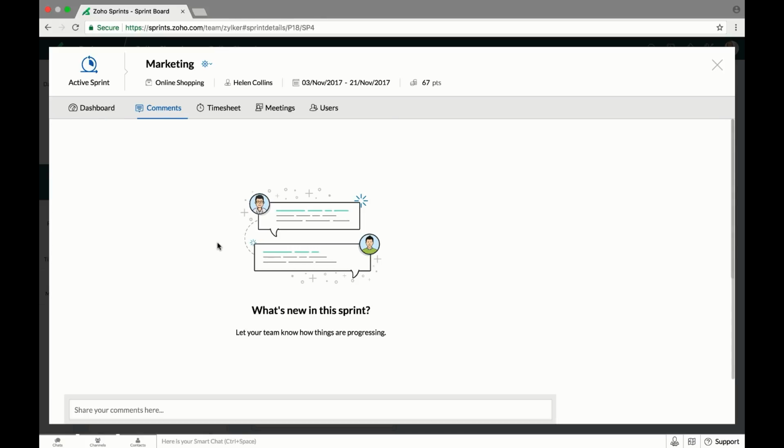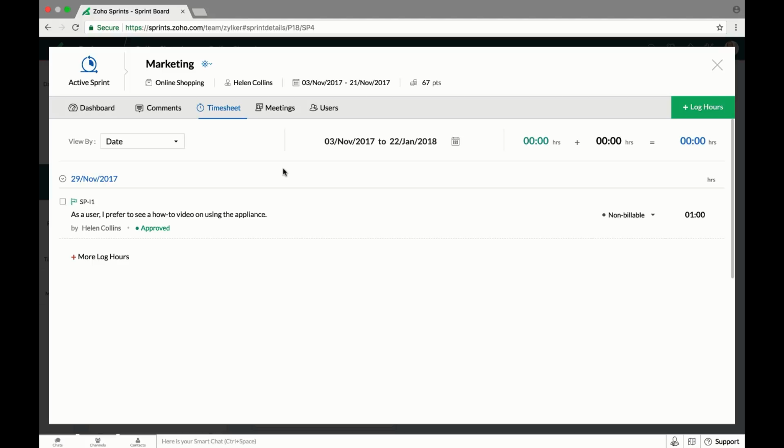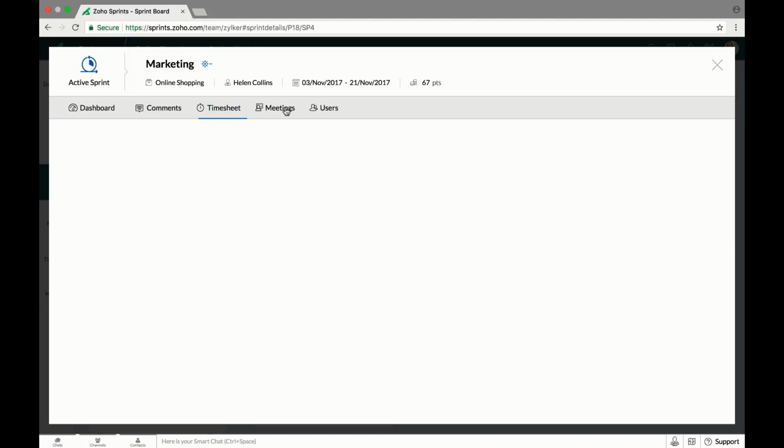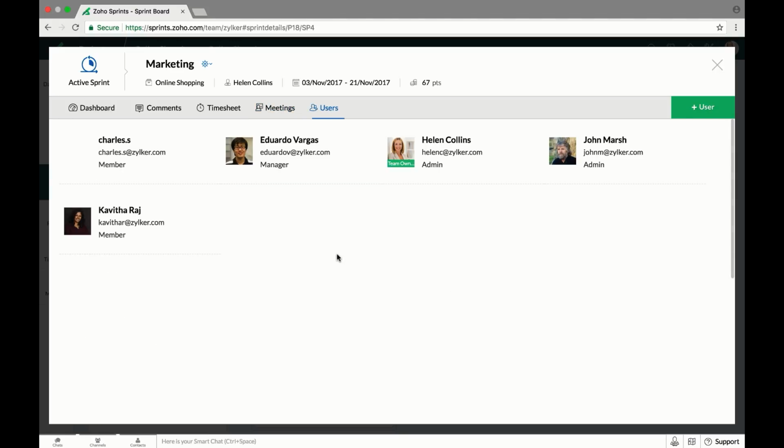The comments module basically works as a group chat for all the people involved in your sprint. We look at timesheets, the meetings module, and the user module at the project level.